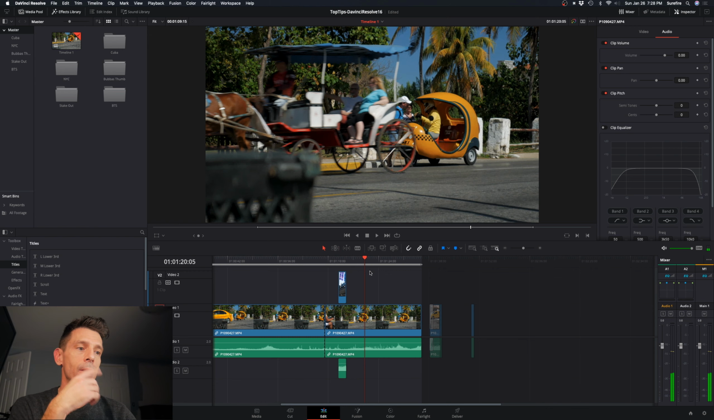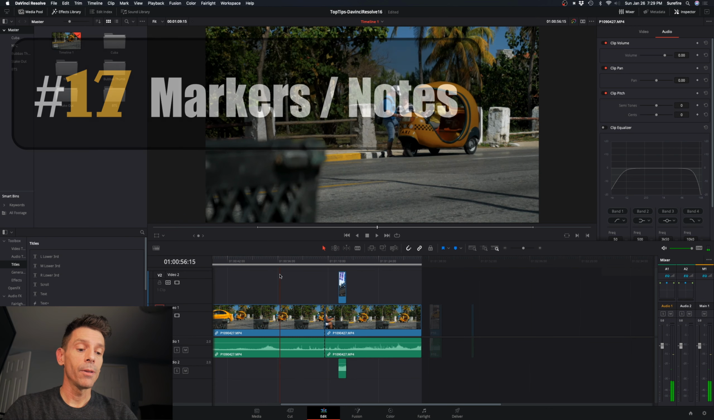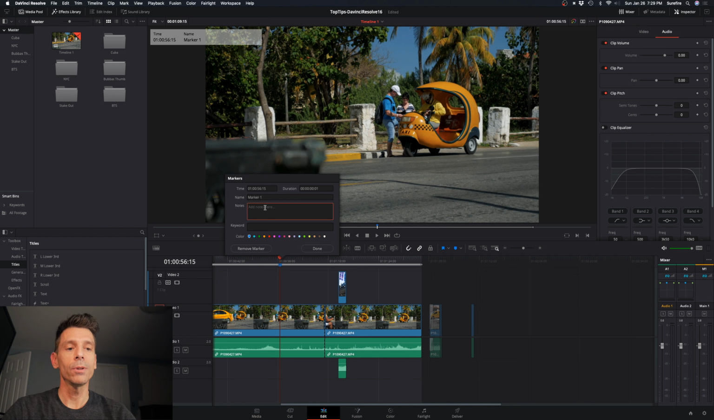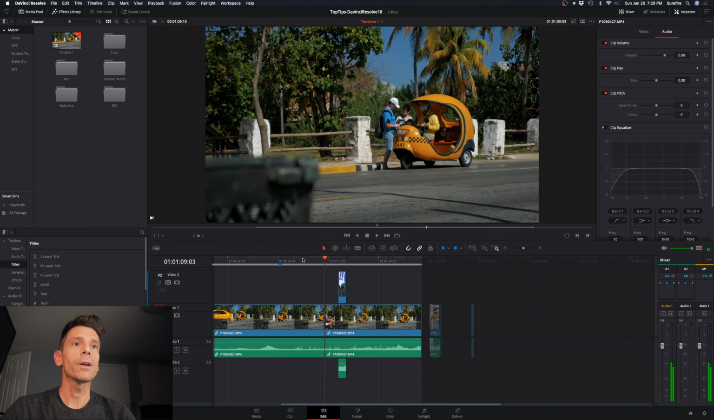Besides those, let's talk about markers. You might not be using them and you might find them useful. M on your keyboard will give you a marker. If you double click on the actual marker, then you can get into more details. So you can put keywords or notes on there, which is kind of useful. The first time I started using markers, I didn't realize how easy it was to put notes there.